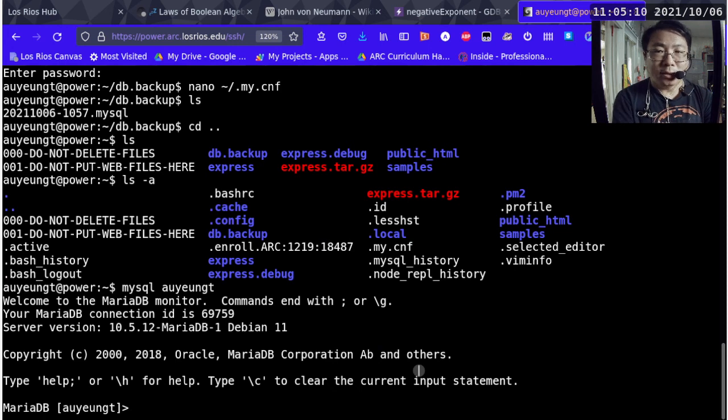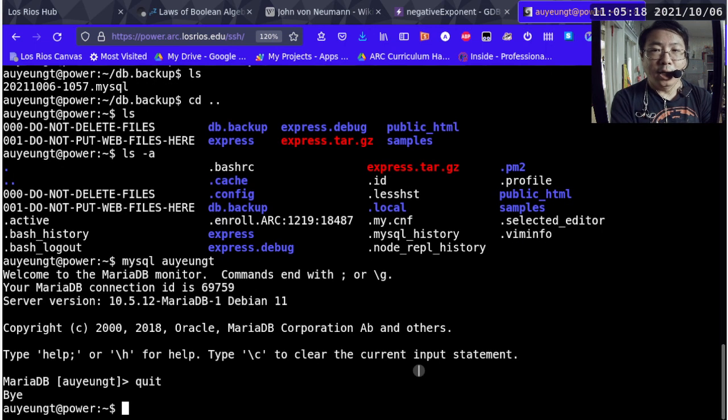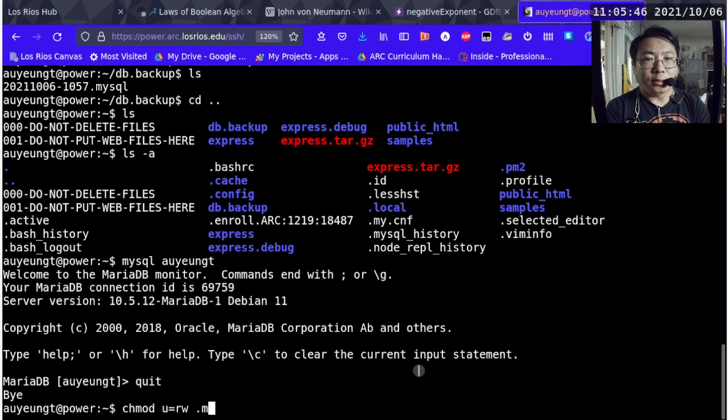So let me exit the MariaDB client first. Control D or quit. Last time I used Control D, this time I'm going to use quit. Press the enter key. Now we are back to the command line interface. So you will probably think that file is something that I want to keep as a secret from the other users, and you will be 100% correct about that. And the way to protect that file so that nobody else can see it is to use this command, chmod u equals rw, and then the name of the file, which is .my.cnf.